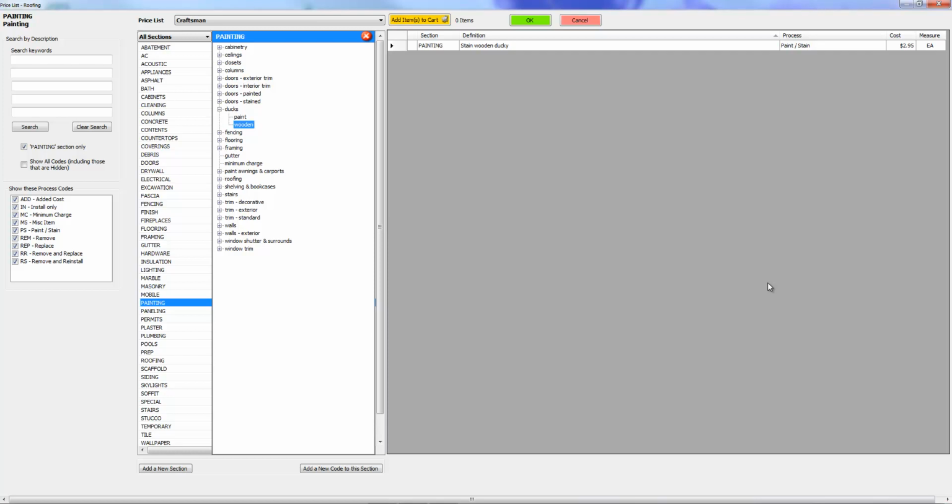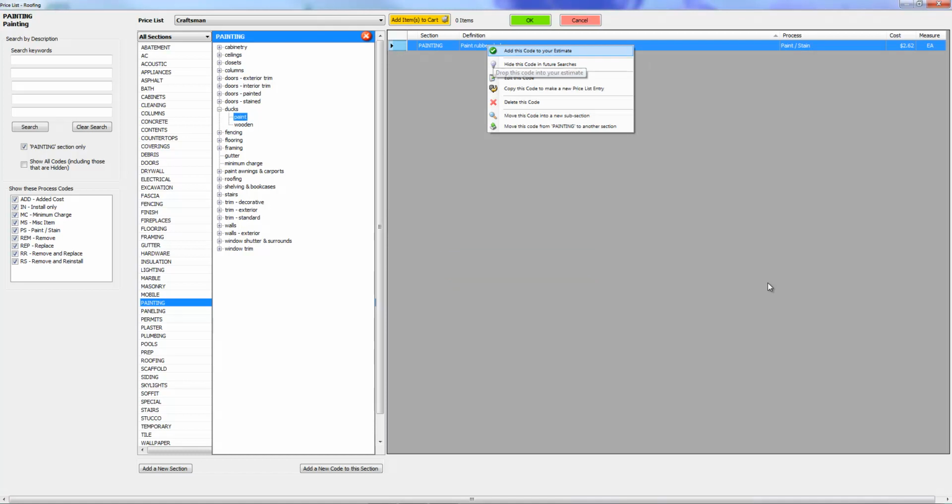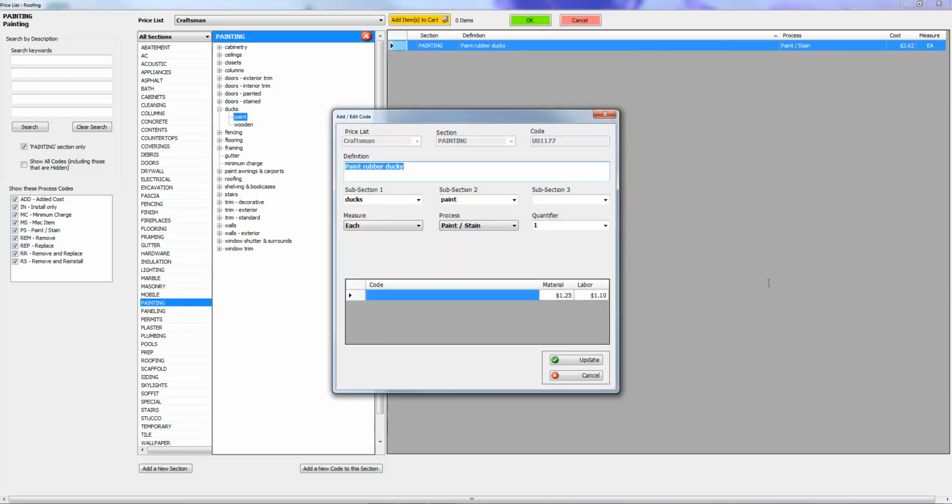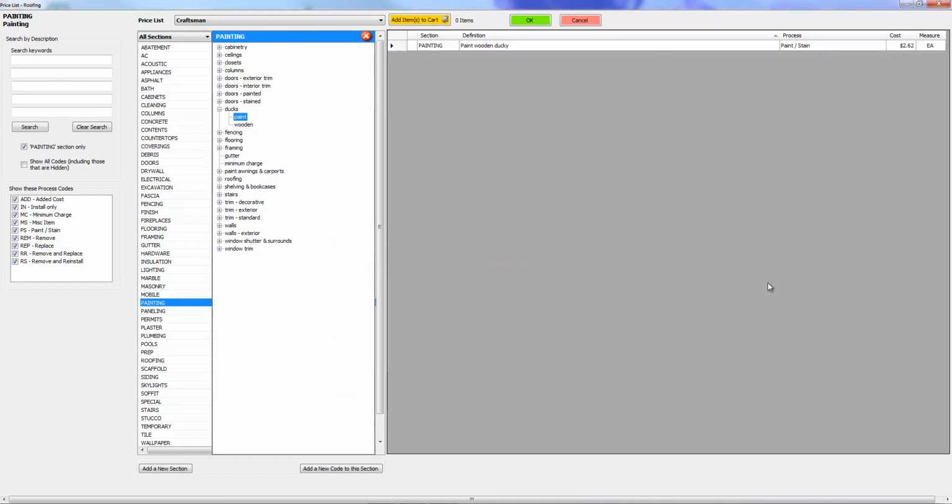Now let's say that we want to have painted wooden duckies and stained wooden duckies. So we're going to come over here and going to edit our line item. We're not going to copy it this time. We're not going to delete it. We're just going to edit it. And we're going to change it from paint rubber ducky to paint wooden ducky. Press update, and now we have paint wooden ducky.